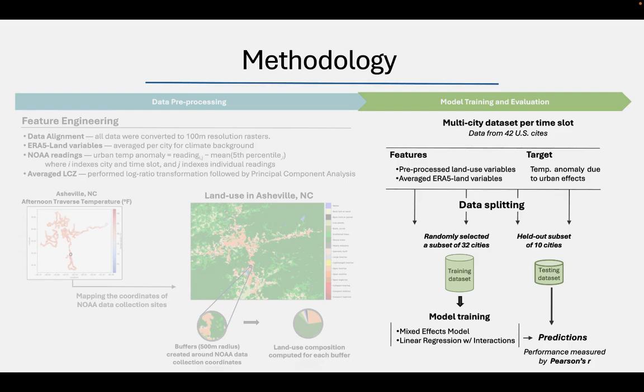Once all pre-processing was done, we had a multi-city dataset per slot across 42 US cities. Our features included the transformed land use variables and the averaged ERA5 land climate variables. Our target was the temperature anomaly computed from the difference with the 5th percentile average. To train the models, we used data from 32 cities. The remaining 10 were held out as the test set.